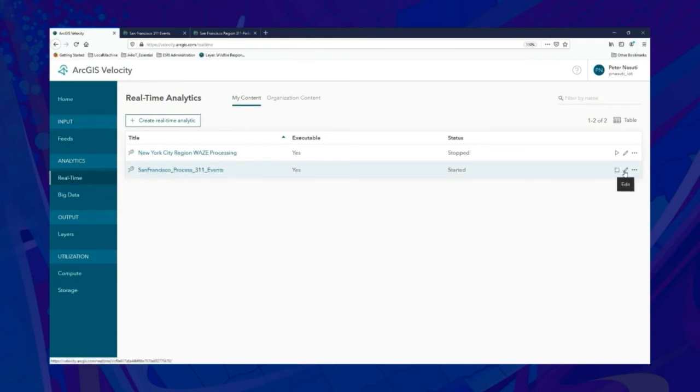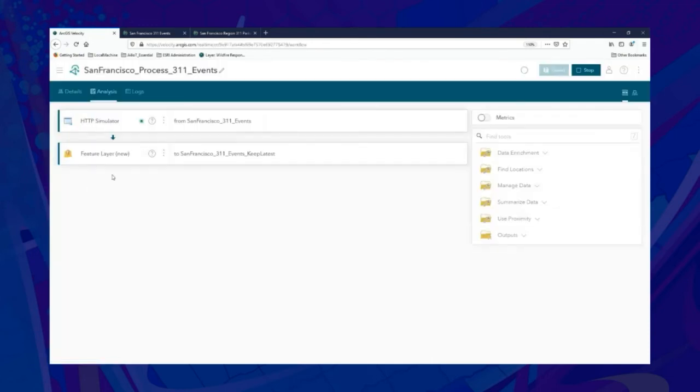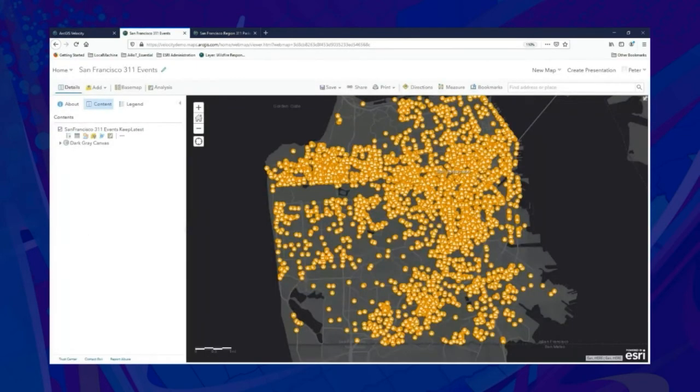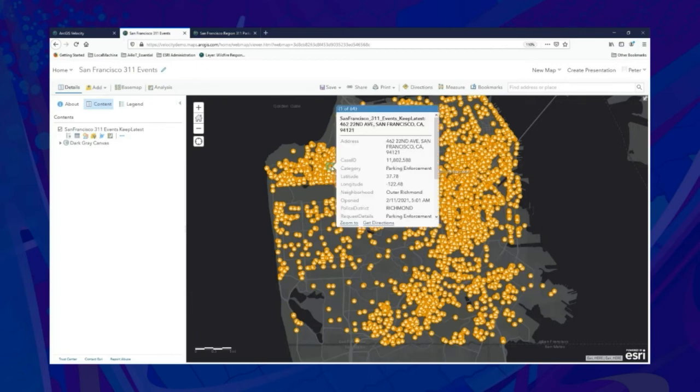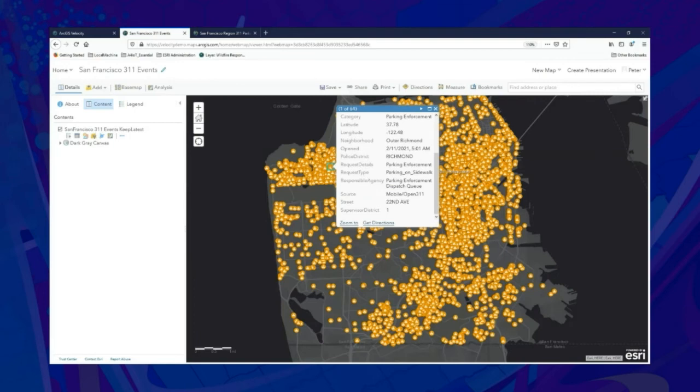Additionally, there is already a real-time analytic configured. This analytic connects to the 311 feed and writes the data to a feature layer that keeps the latest updated version of each reported 311 incident. If we look at the feature layer output of this real-time analytic in a map, you can see that there are a variety of report types available from the 311 data, such as parking incidents, public works, waste services, transportation, and more. For this analysis, we will configure a new big data analytic that creates a near real-time informational product presenting hotspots of just parking issues for the San Francisco region every 30 minutes.